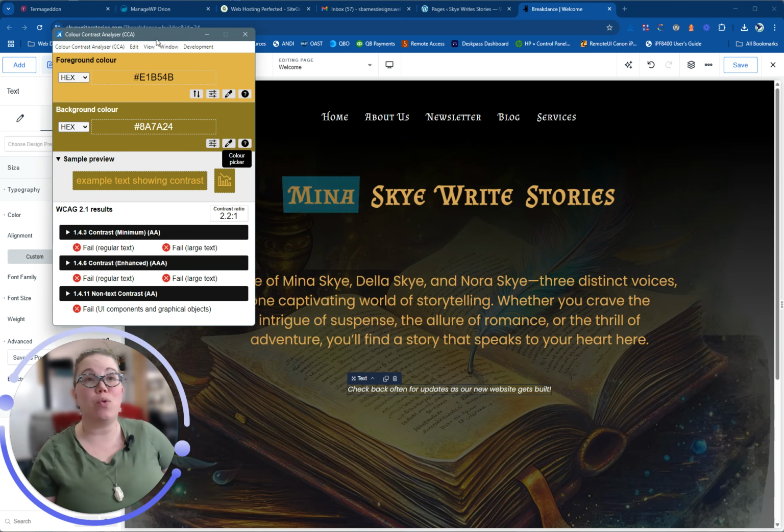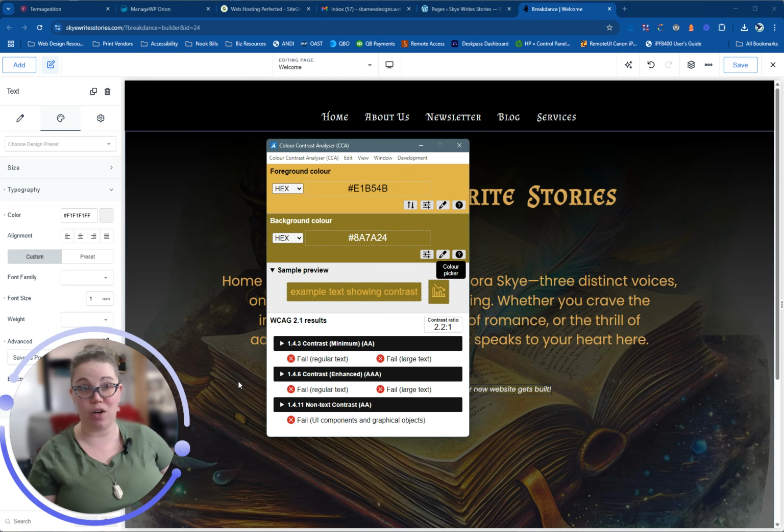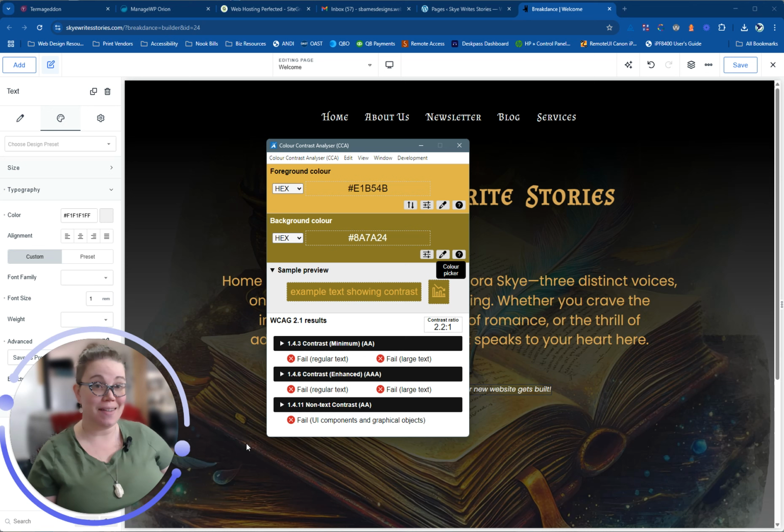But this is how you can easily check the color contrast for anything that you might need on a website or in a document and you're not sure, especially where it's got that image. I hope you have found this helpful and happy creating a barrier-free website.